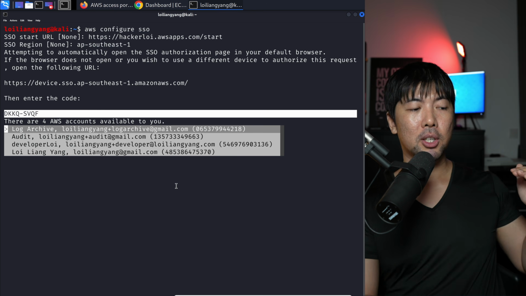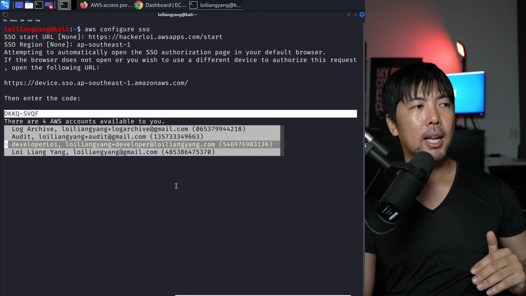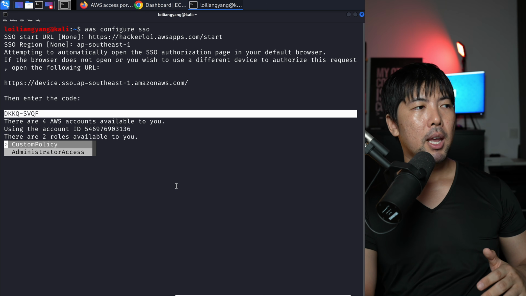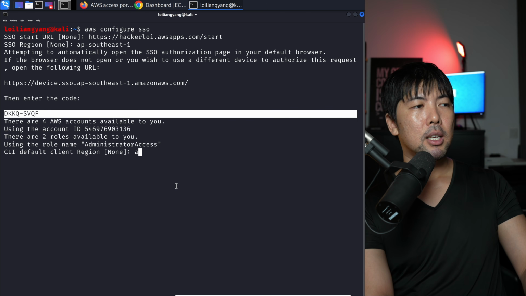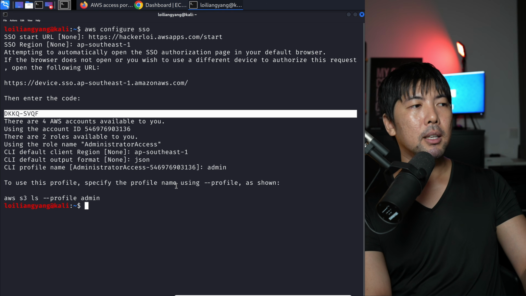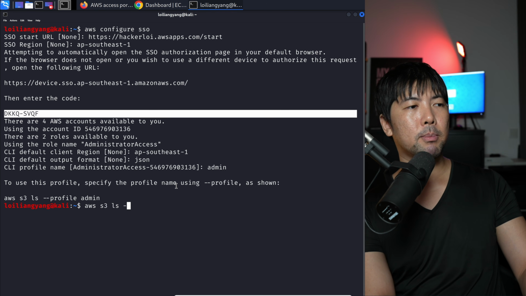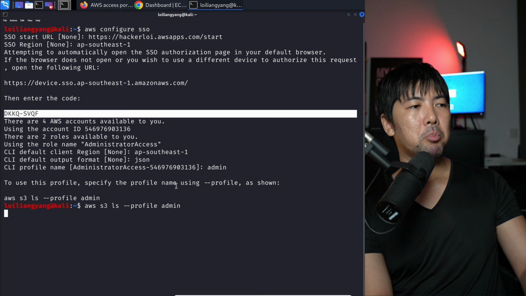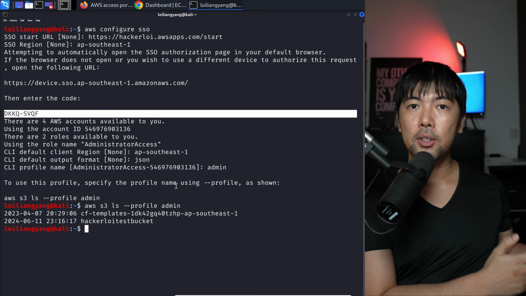All right, these are the AWS accounts that I have access to. And now what I can do is I can go ahead and select developer Loy, and I'm going to select AdministratorAccess. Okay, and I'll enter the following for CLI default client region. So let's enter ap-southeast-1. I'll put json. Okay, profile as admin, and done. Okay, and all I gotta do is enter aws s3 ls --profile admin, and now we'll be able to list the S3 buckets that exist within this AWS account.